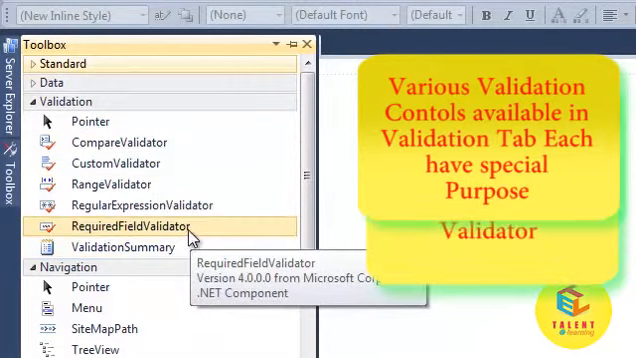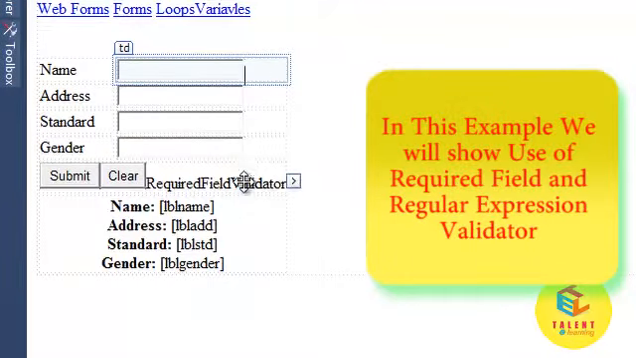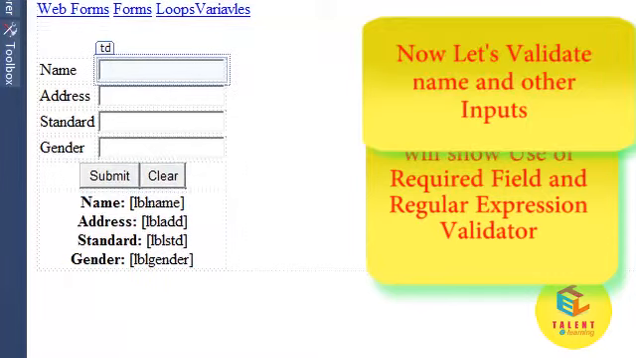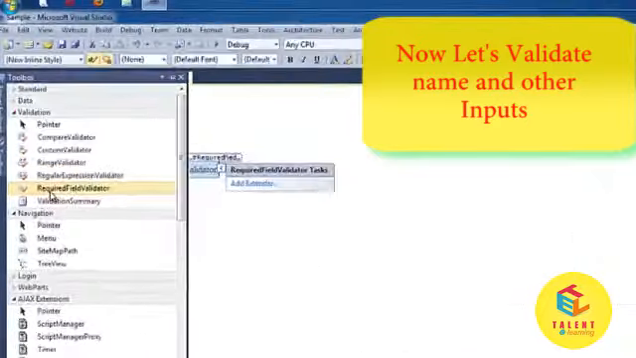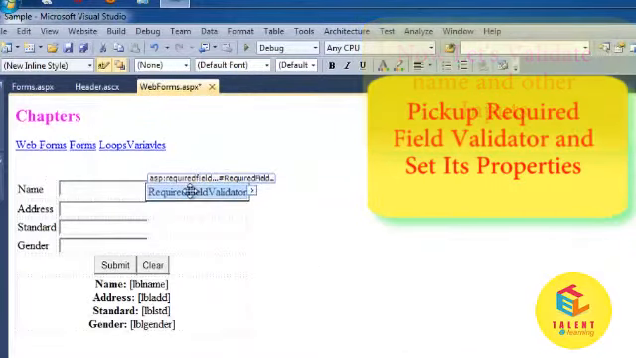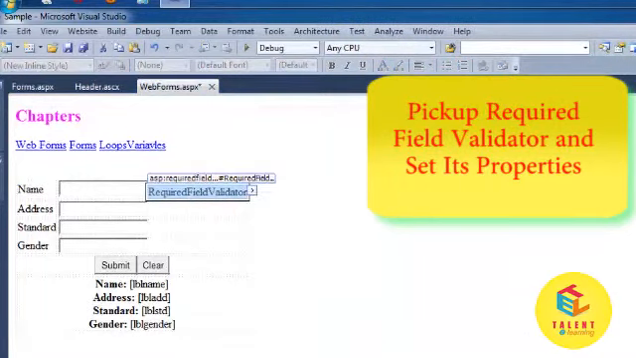Each validation control has a special purpose. We want to validate the name input, so get the cursor near the name text box, go to the toolbox and pick up a required field validator. Now we have to set the different properties of the required field validator. So right click on it and set different properties.